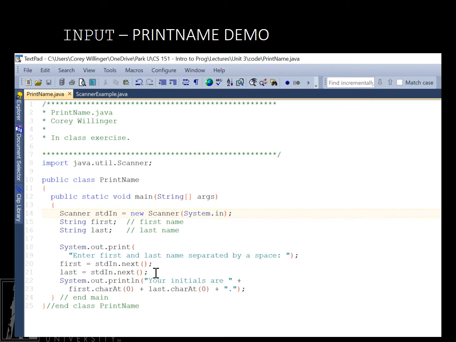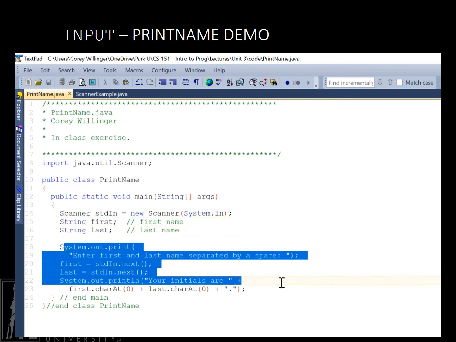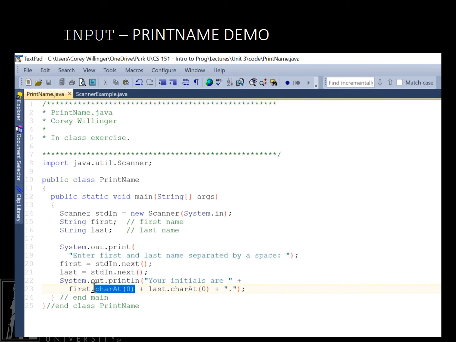So let's take a look at another example where we use the standard input or the scanner class in a program. Here we have a simple program where we are going to ask the user for their first and last name. We're going to prompt the user, and they're going to enter their first and last name, and it's going to print out their initials. You can see also here that we are using the charAt method of the string class. Same thing. So let's run it and see what happens.